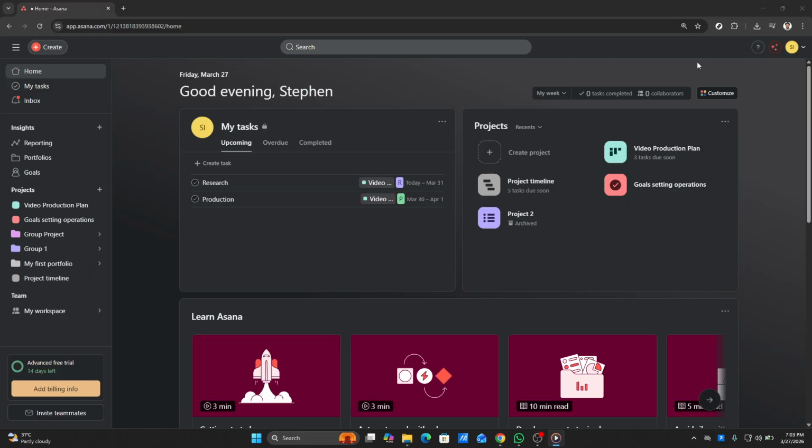First, you need to open Asana in your preferred web browser. Once you're on the Asana homepage and logged into your account, direct your attention to the left-hand sidebar. Here, you'll find the Projects tab, which is central to creating and managing your work within Asana. Right beside the Projects tab, you'll notice a plus icon. This icon is your gateway to starting a new project, so go ahead and click on it.